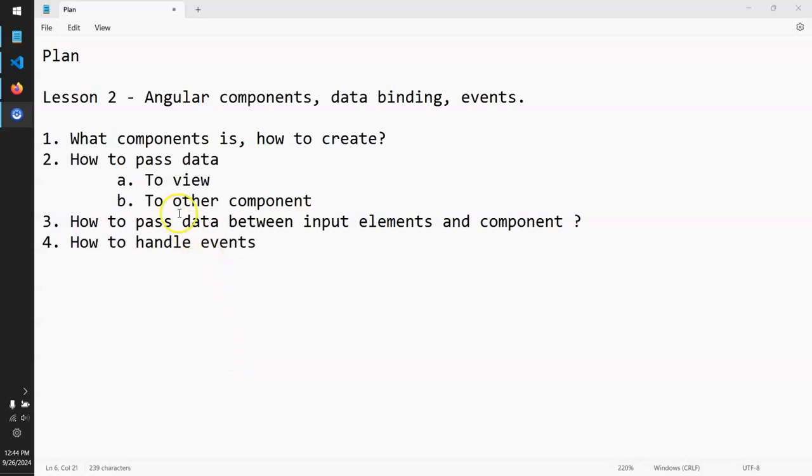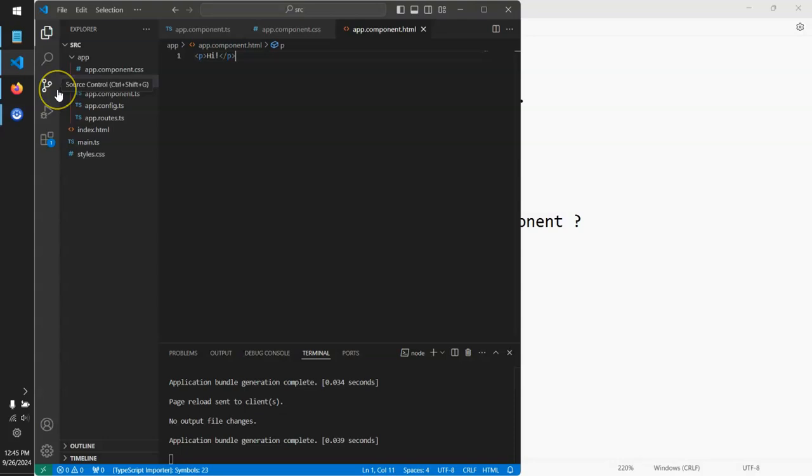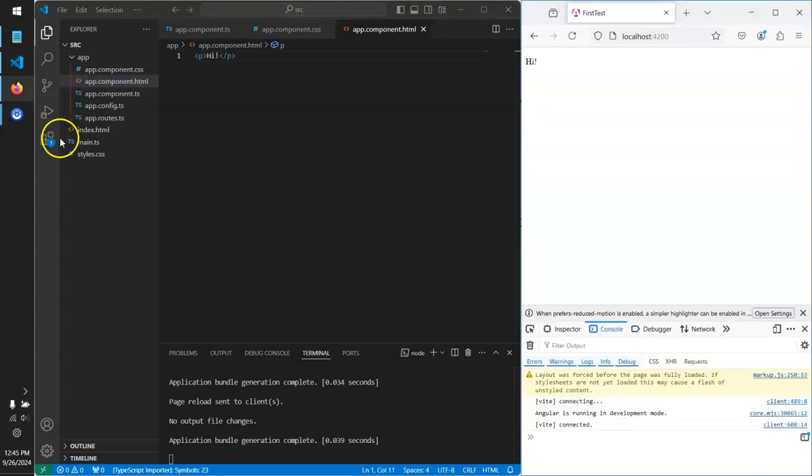In this lesson we will learn about components, how to create them, how to pass data to the view and to other components, how to pass data between elements and components, and how to handle events. In the previous example we created a test application and a root component. Let's create another component and look at what we get.